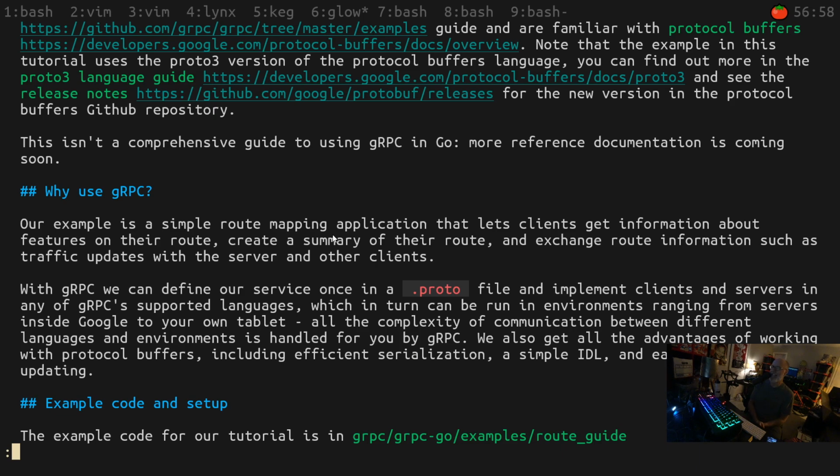I learned IDL in '98. In '98, I learned IDL to do CORBA, if you remember that far back. We also get all the advantages of working with protocol buffers, including serialization, simple IDL, and it stands for interface definition language, by the way, and easy interface updating. I think IDL is the same as the CORBA one from the original. IDL is the language for specifying interfaces, and interfaces meaning methods, not.